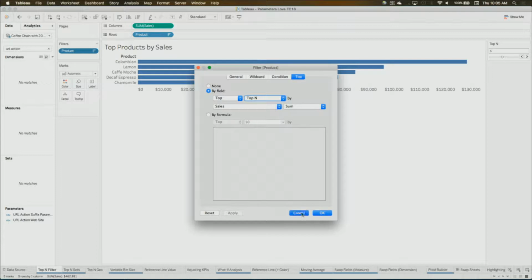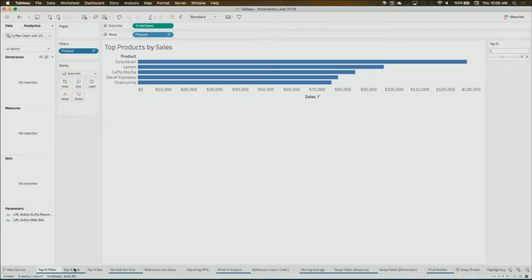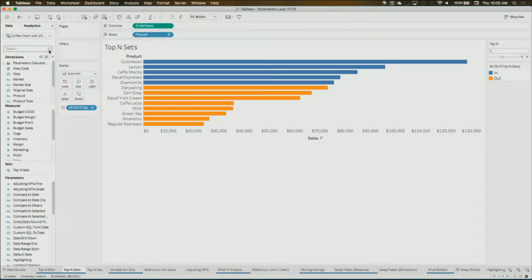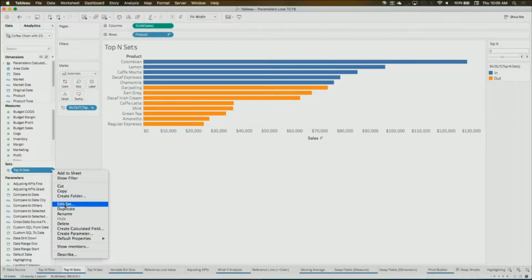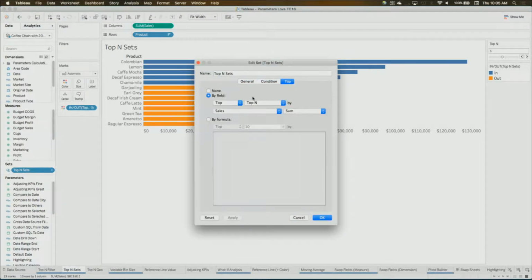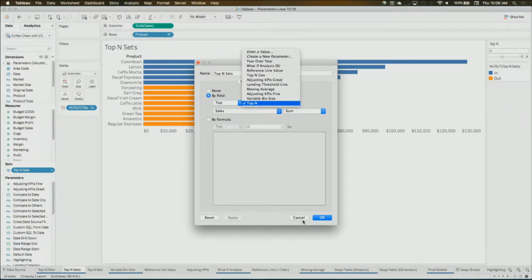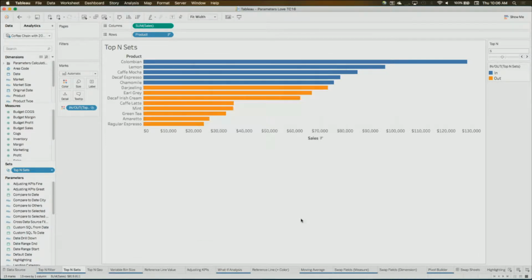So that was exciting. And then I learned you can define sets exactly the same way. Over here, this top N sets, it also has a top tab and an option to enter a parameter in a drop-down or create a new one. It's like right there in the UI. It's in the dialog. And when I change the value of this top N parameter, I get more or less colors, so I can color by parameter.